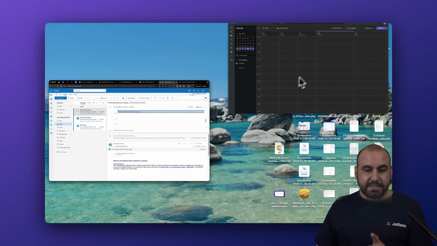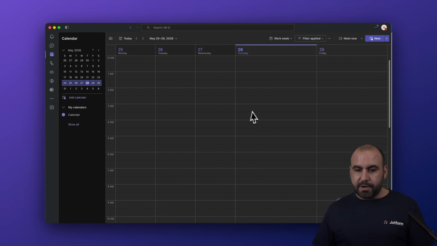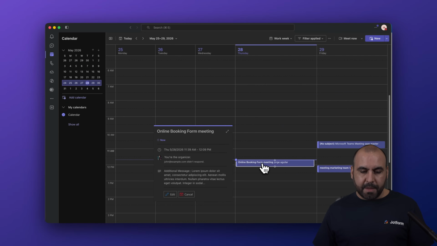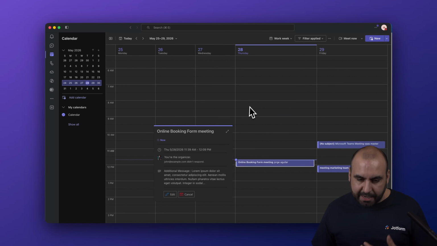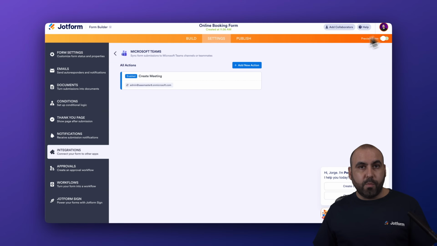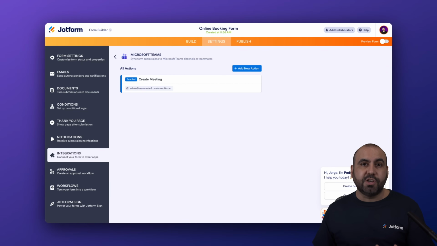And I can also view this in my calendar. So in my calendar, let's scroll a bit down here, and it's right here. Online booking form meeting with the additional details with the lorem ipsum details that we've added as the demo data. So it's super easy and practical to integrate Jotform with Microsoft Teams to take full advantage of this.